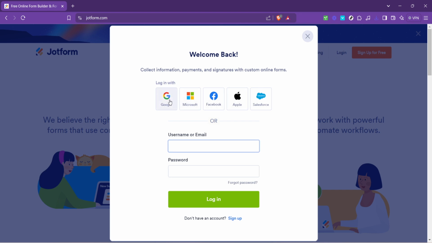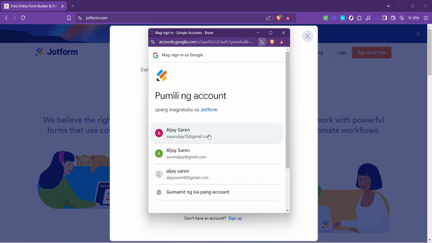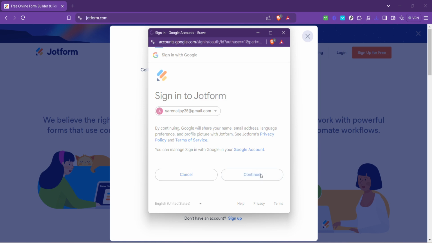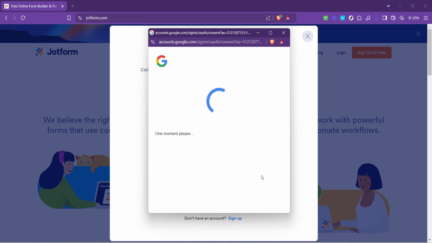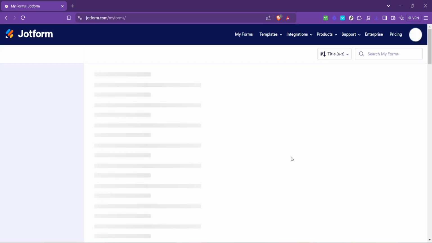If you're a returning user, this step is straightforward. However, if this is your first time, consider signing up. It's quick and easy. After clicking on login, you have several options depending on how you've set up your account. Many users appreciate the convenience of logging in with Google, but you might have connected Jotform to a different platform. Choose the method that applies to you and proceed to sign in.